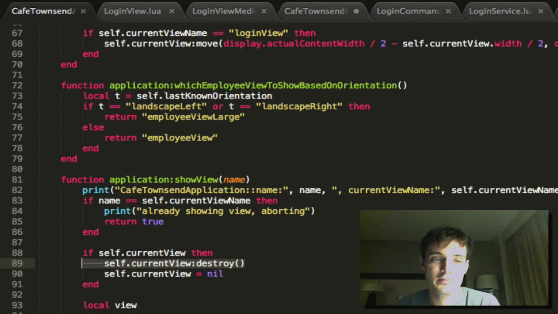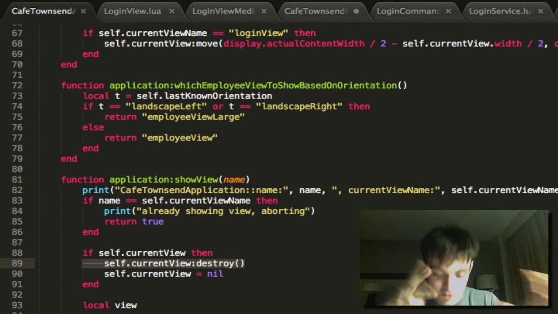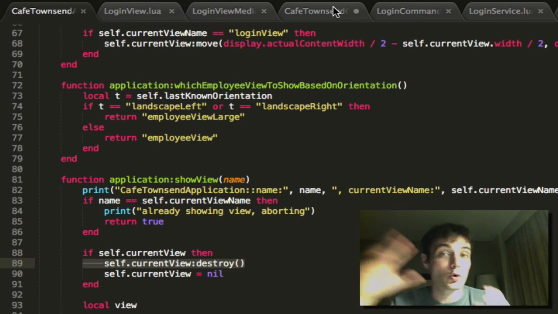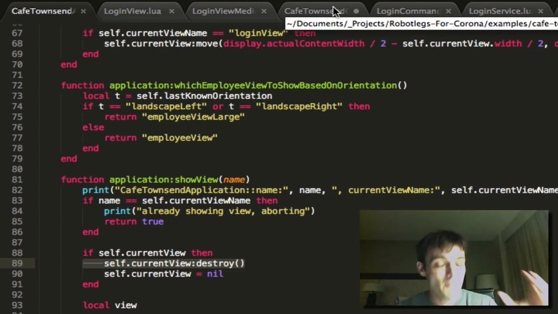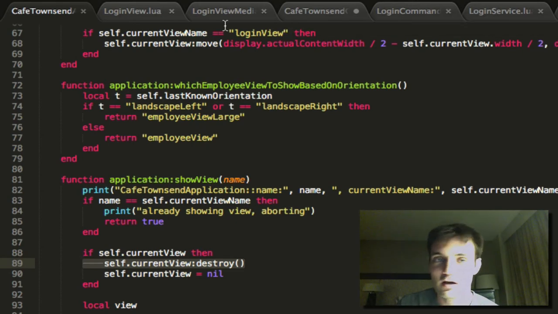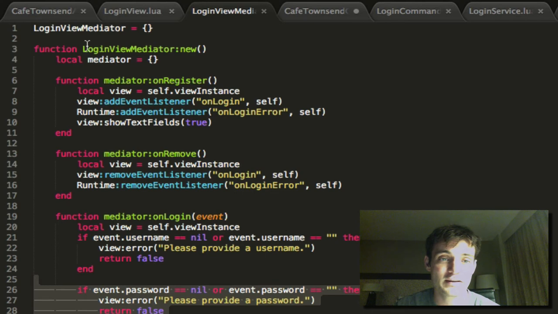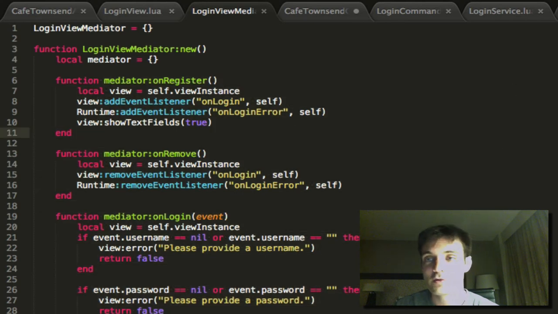I understand this is a lot, but again, view, service, model. You can see how you're building views that are dumb. They have mediators on top of them who respond to application events. The only one who cares about global things is the loading view, so he can show and hide things. And the Cafe Townsend application view, because he can orchestrate what views to show. But most views are like the login view. Login view mediator only cares about the login view. It cares about the login error from the service, so you can tell about errors, but for the most part, that's all he cares about. Short, simple, to the point.